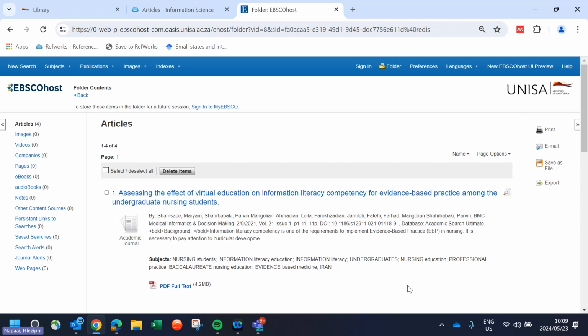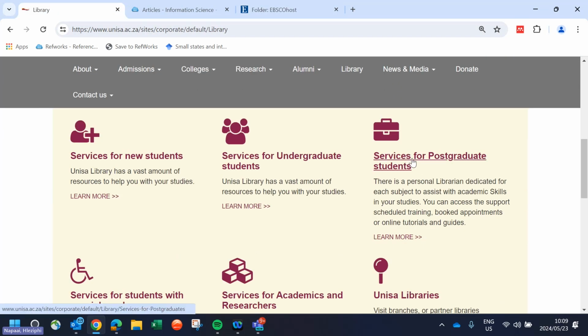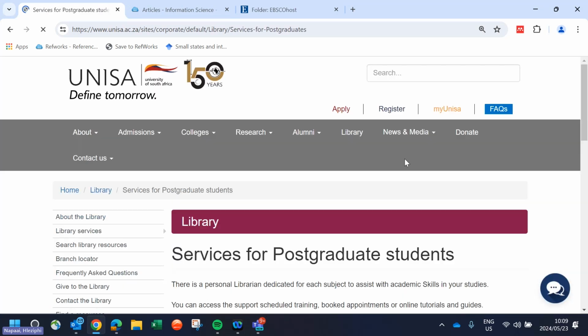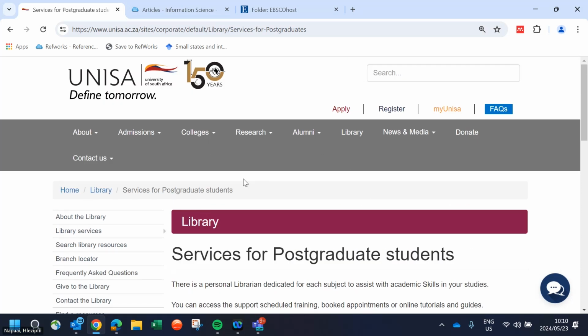This is a monologue, and okay, again, on the library's homepage, remember I said you must look at the services for postgraduate students. Go engage this, and there's your personal librarian list. Check who your personal librarian is, engage with your personal librarian, so that you can be assisted, because we are here to help.